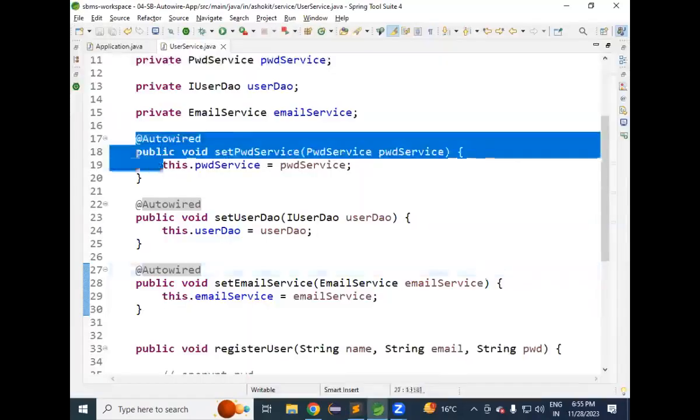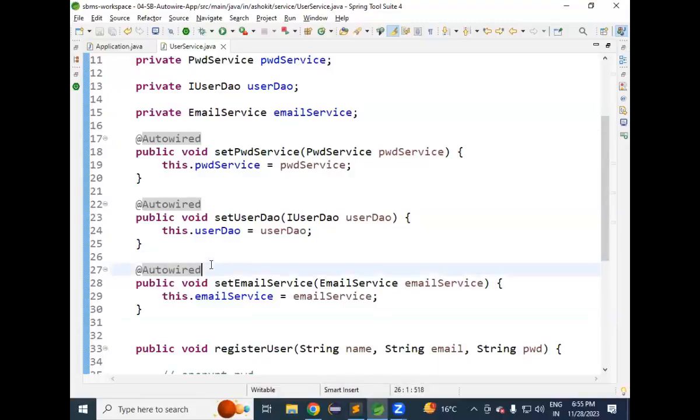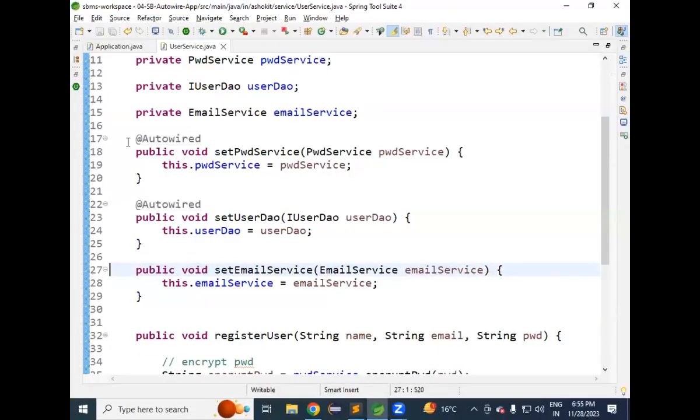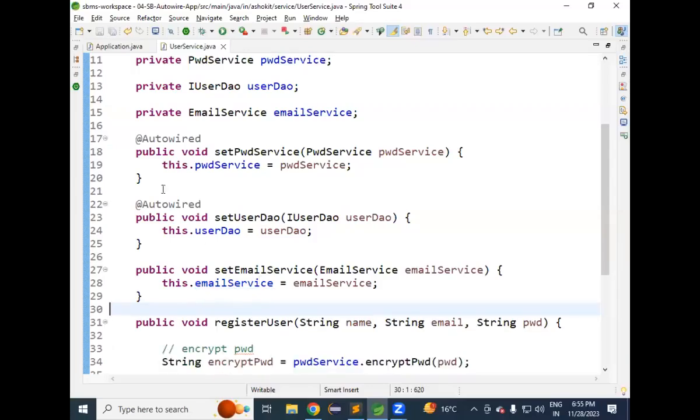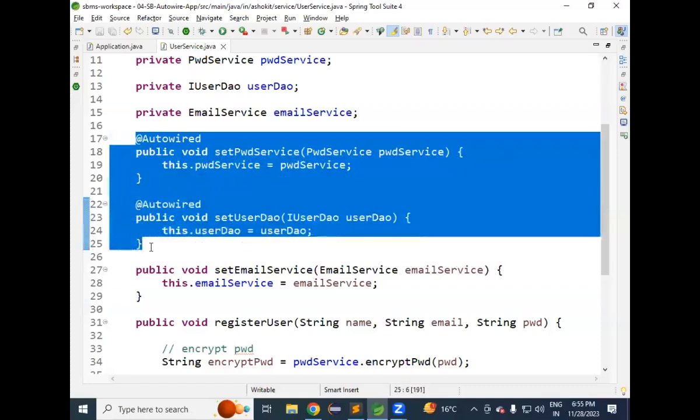Is it mandatory to call all the setter methods? Suppose I removed autowiring for one method. Then will the IOC container call all three setter methods, or will it call only these two setter methods? Why only two?